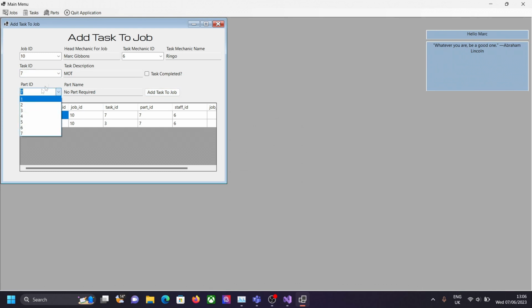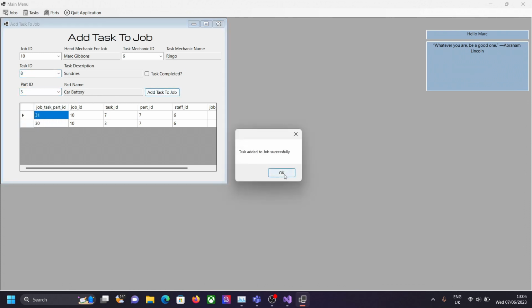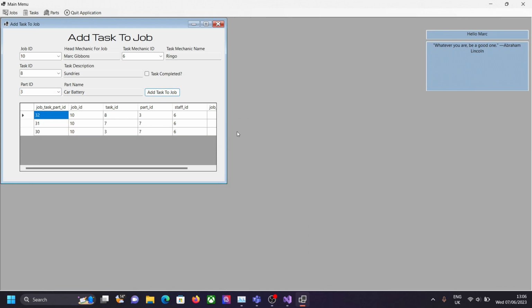And there is a sundries one, so if there are specific parts that you do need, we can do that. Yeah, it needs a new car battery, so we'll say that. So that's all the tasks listed to the job at the minute.